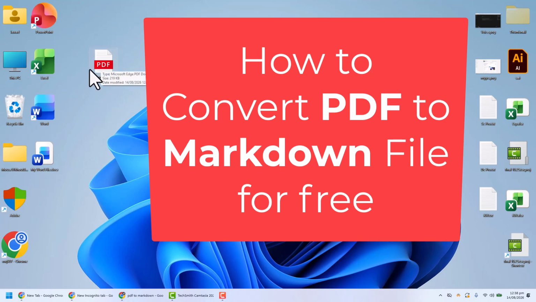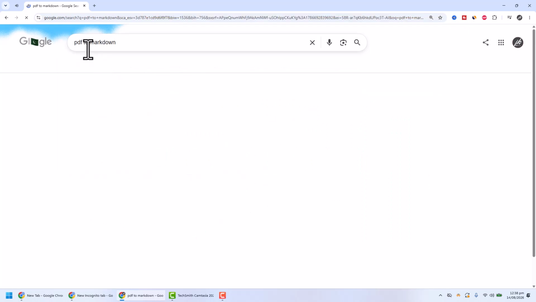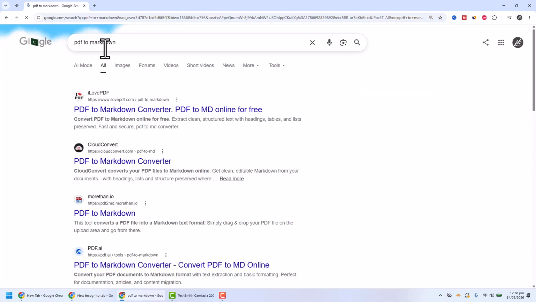In this video, you will learn how to convert PDF file to Markdown for free. First, go to Google and search for PDF to Markdown. From the search results, choose the ilovepdf.com website, which is usually one of the first results.